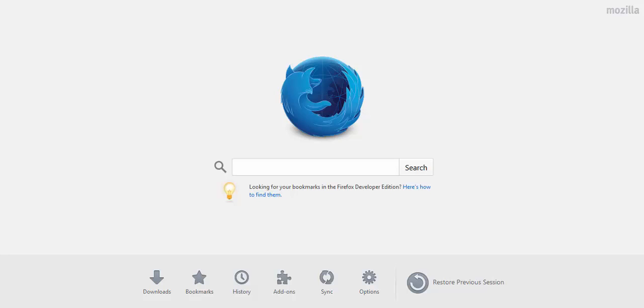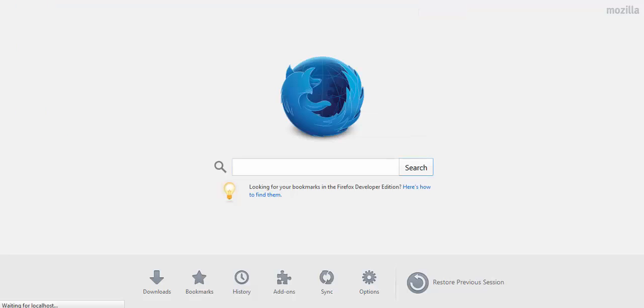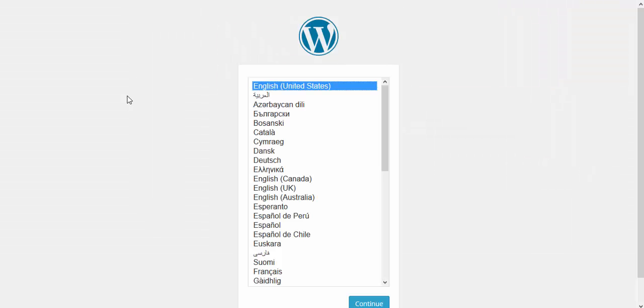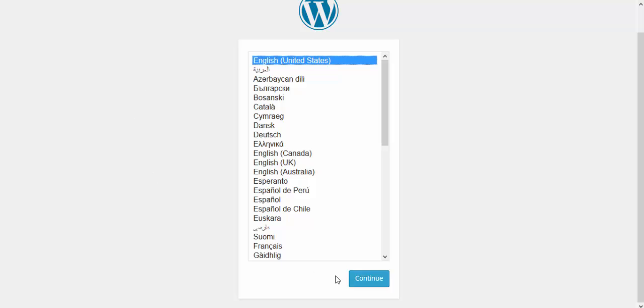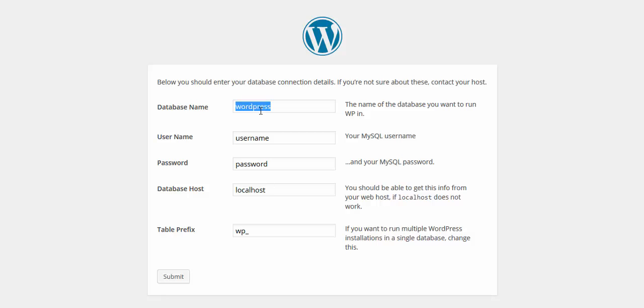So I'm going to hit that folder directly, localhost/dokan. I'll keep the default language English. The database name is Dokan. Username is root. Password should be blank as I'm testing on localhost and I'll not be changing anything else. So I'll hit submit.